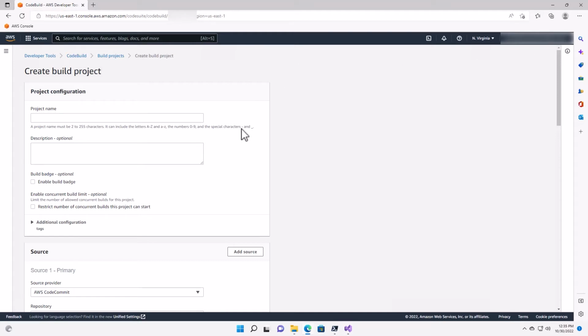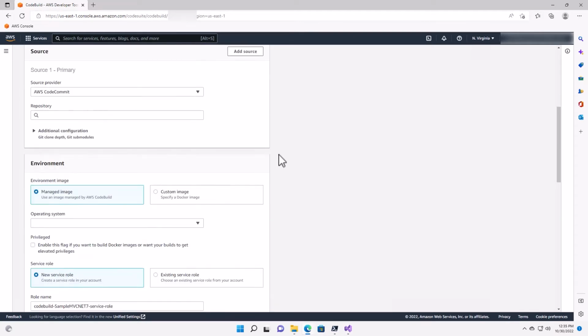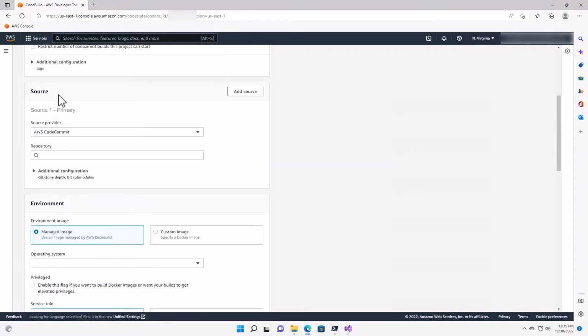By convention, I usually set the project name to be the name of the solution. Just makes it nice and easy to tie together. Always a good idea to put a description so you understand what's going on. I'm going to skip that for this. Now, as I mentioned, my code is stored in CodeCommit. So we have to tell CodeBuild where to find the source code. The default option is CodeCommit. There are a few other options here as well. Okay, I'm going to select that.